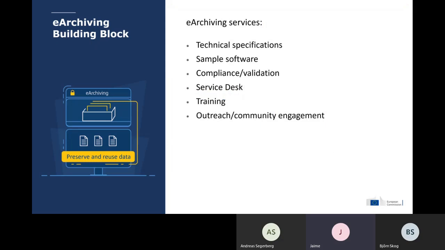So the building block provides a variety of services. We maintain the technical specifications like the Common Specification for Information Packages. We provide open source tools that you can download and use right away. We have compliance and validation services that ensure that specifications are followed. We have a service desk.